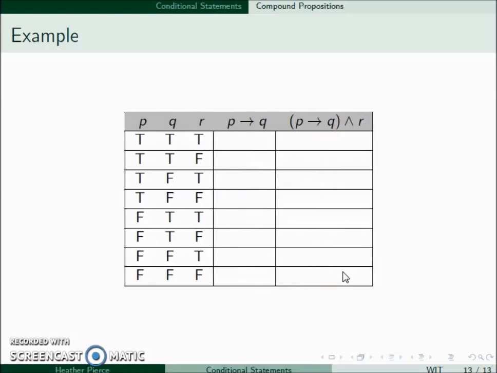Now let's look at it if the parentheses are reversed. So we evaluate if P then Q, and then do the and R. So we'll start with if P, then Q. We see the first one is true to true. The second one is true to true. The third row is true to false, which gives us a false statement. The fourth row, also true to false. And then rows 5 through 8, our hypothesis is false, so it doesn't matter what the conclusion is, the conditional is true.